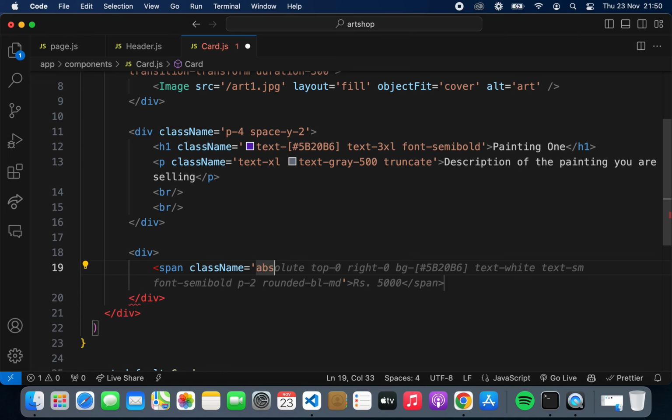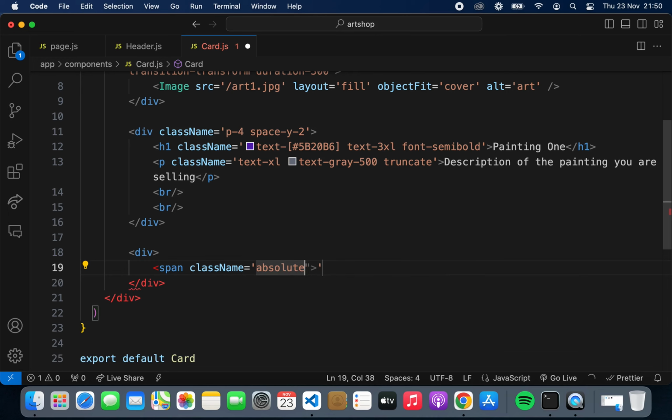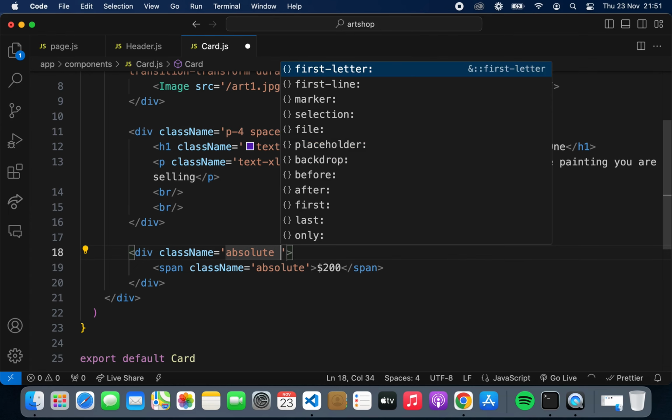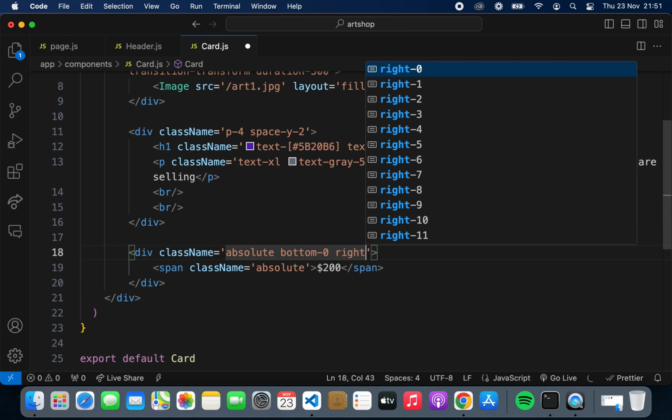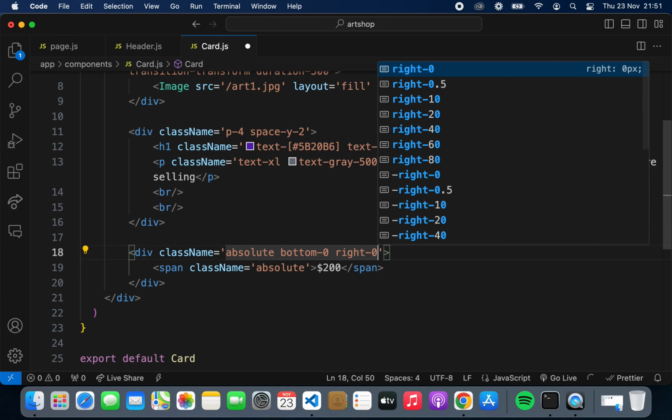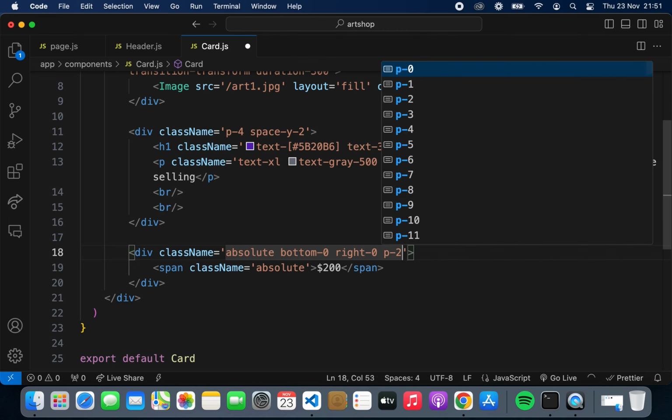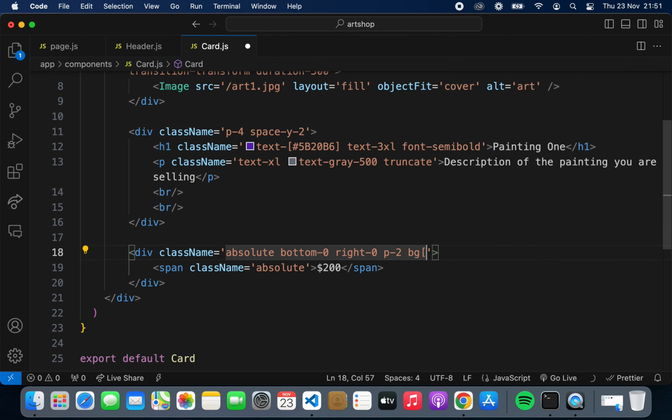Okay, so it's going to be absolute, then the span is going to have the price. Here we can say 200, just a sample price. We have a class name here, the class name is going to be absolute, then bottom 0, right 0, and then padding of 2, and then it's going to have a background.